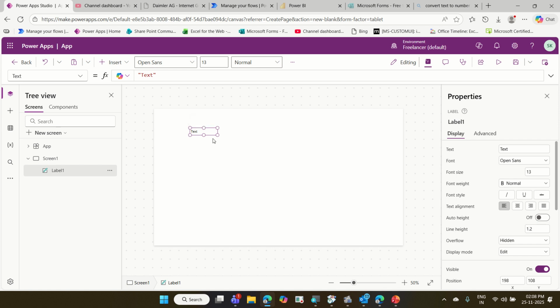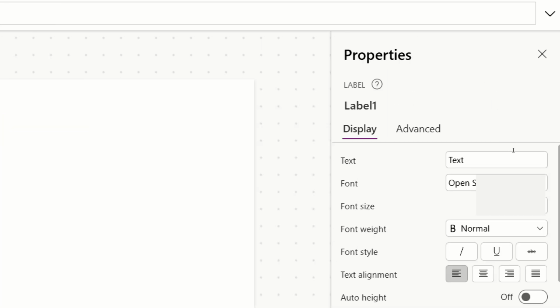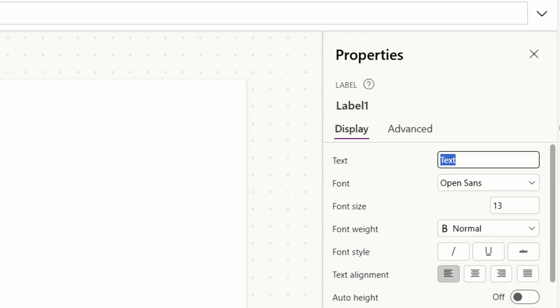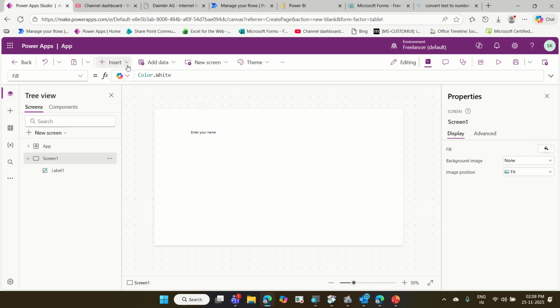So let us add a small text input box here, and I'll give some text here. Maybe enter your name. That's the label of the text. So they are going to enter their name. Then let me add one more insert.